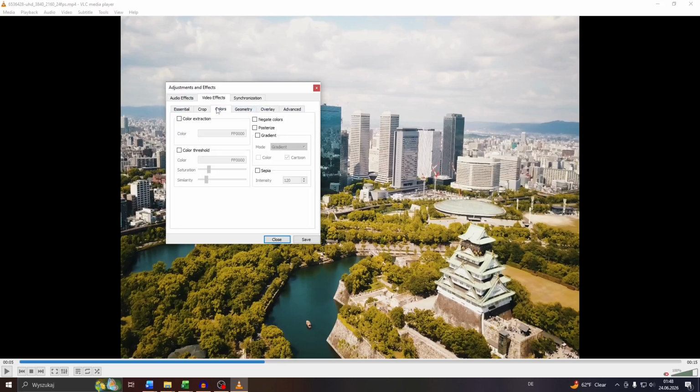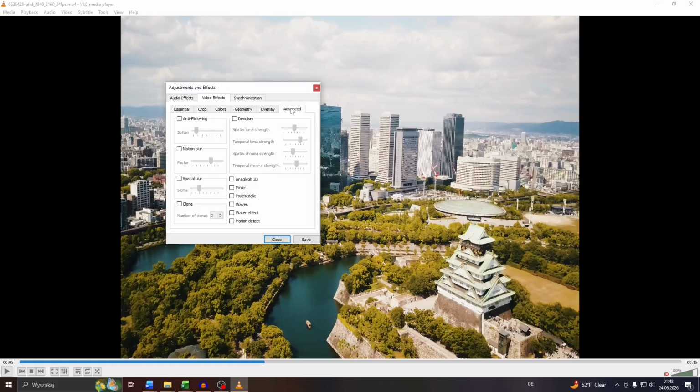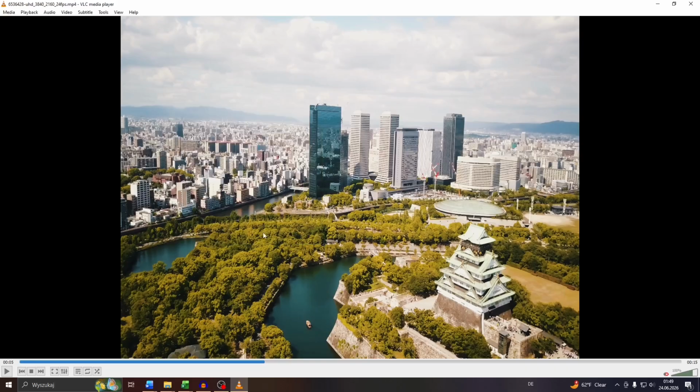advanced tab here. And here you may enable or select the anti-flickering settings and adjust the softening here, right? By moving that slider to the left or to the right. Click on OK, save I mean, and that is going to apply these changes for the video clip if you play it.